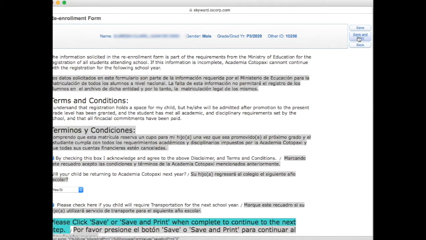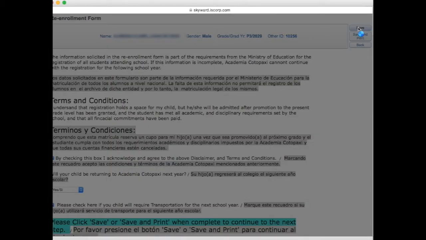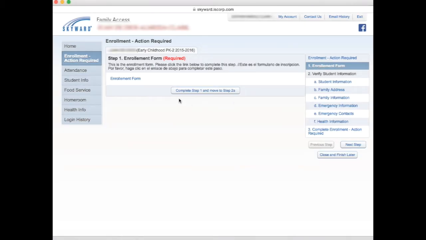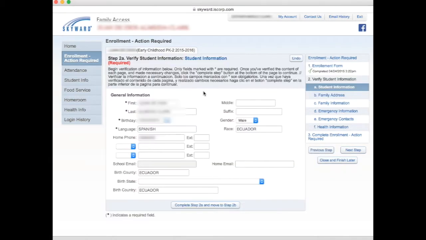Now, you can also print it if you want. If you choose Save and Print, it'll let you print these terms and conditions, which you may want to have for your records. Otherwise, just go ahead and tap Save. And then the next thing that's important is to take this one here. It says Complete Step 1 and move on to Step 2A. So after you've done the enrollment form, you have to say, yes, I've completed that. So you tap that button.